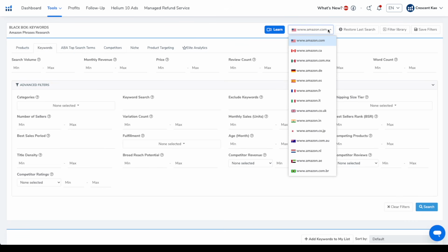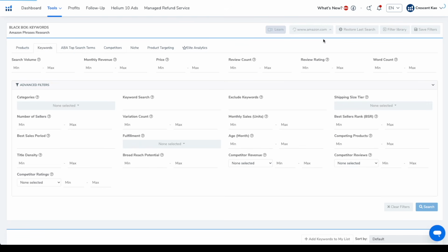So to start, choose the marketplace that you want to look in. Then in the search volume filter, I suggest setting a minimum search volume of around 300 to 3,000. That's 10 to 1,000 searches per day. Anything less than that just wouldn't have enough demand.